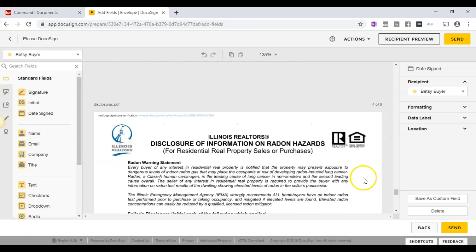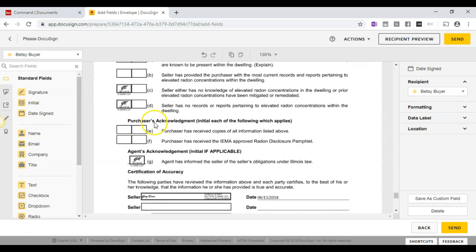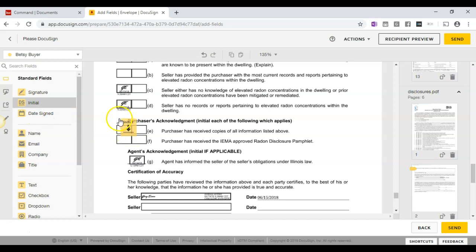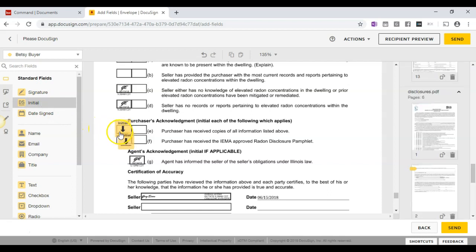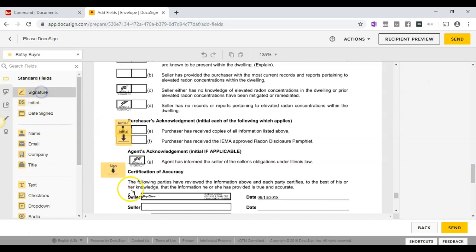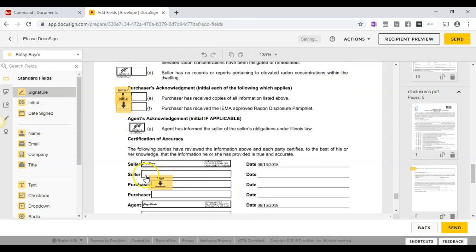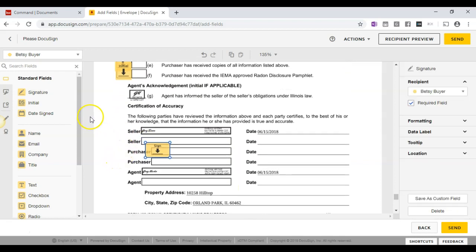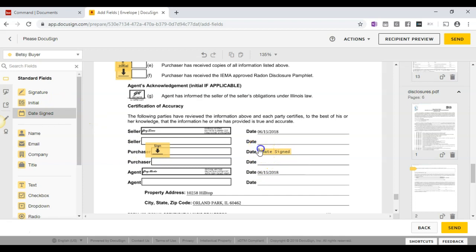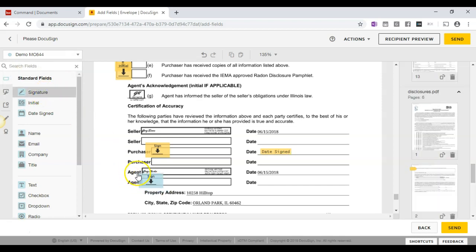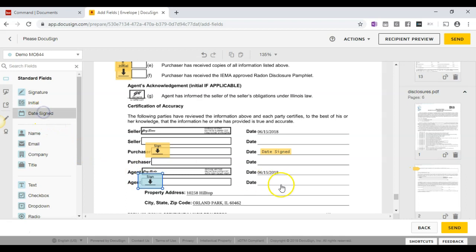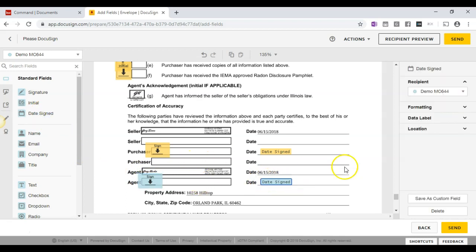So now I'm on the radon. So I can add the initials right here as needed, the signature for the purchaser, and in this case, because I have the agent needs to sign, what I would do over here is I would come over here and click on demo, and then I would click on add the signature and the date sign here. So now the agent will also have to sign on these documents.